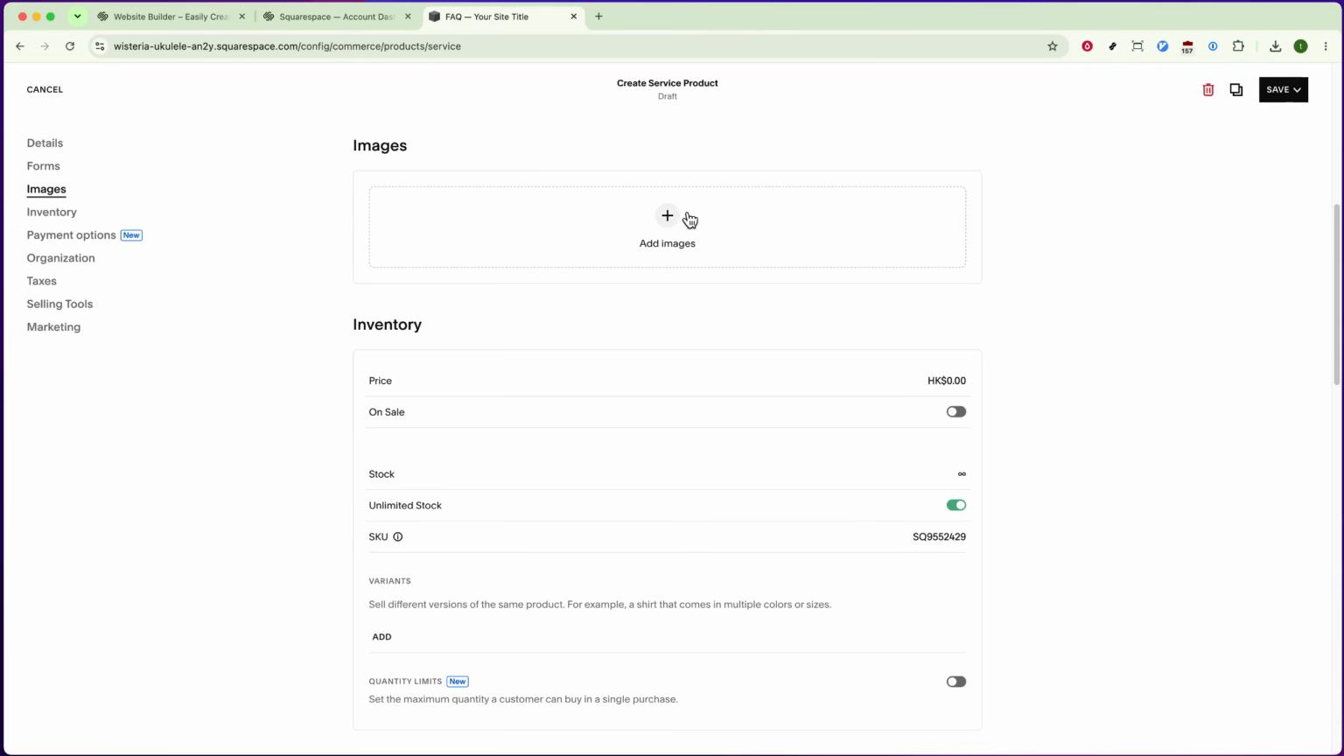Next, set the price and quantity for your tickets. Make sure the price reflects the value of your event and covers any costs you need to account for. For the quantity, choose a number that matches the available seats or spots for your event. This helps you avoid overselling and ensures you're providing a smooth experience for your attendees.